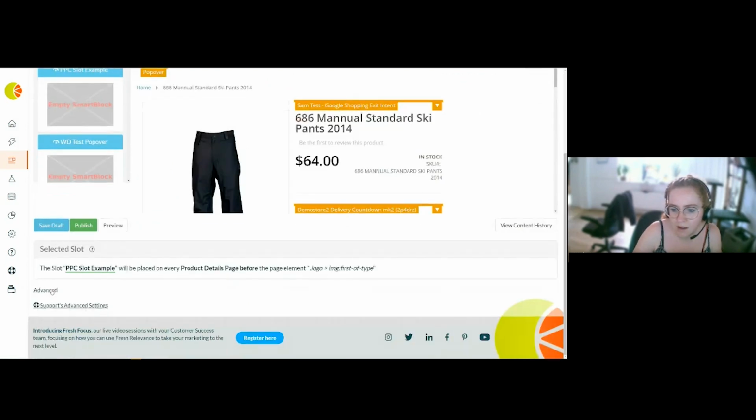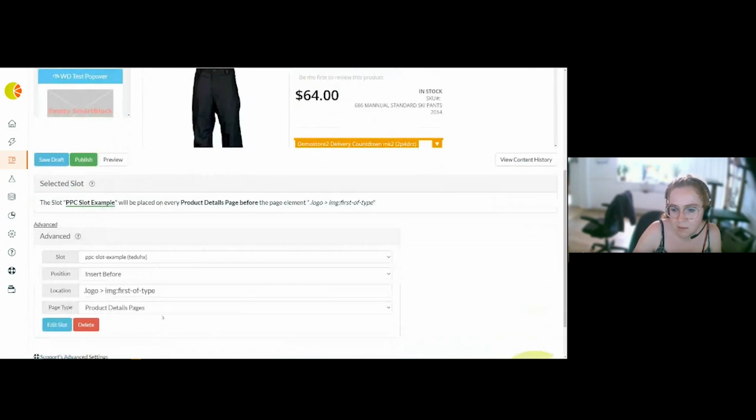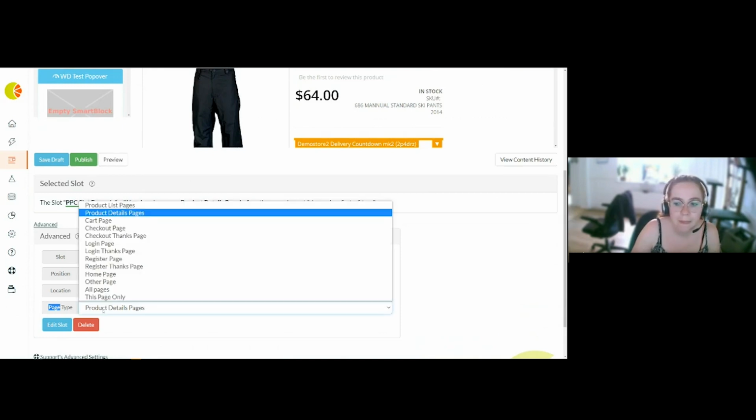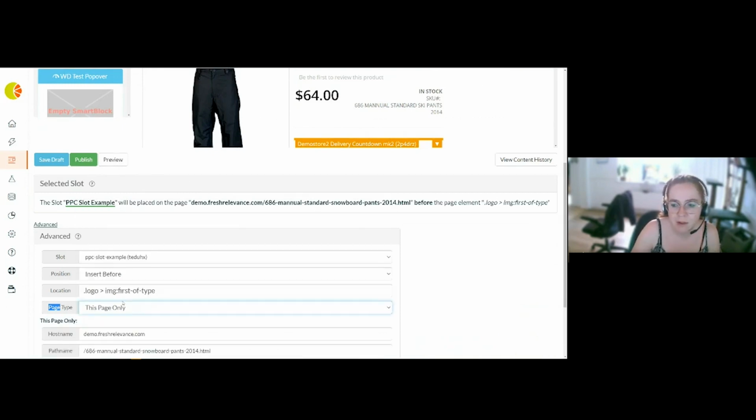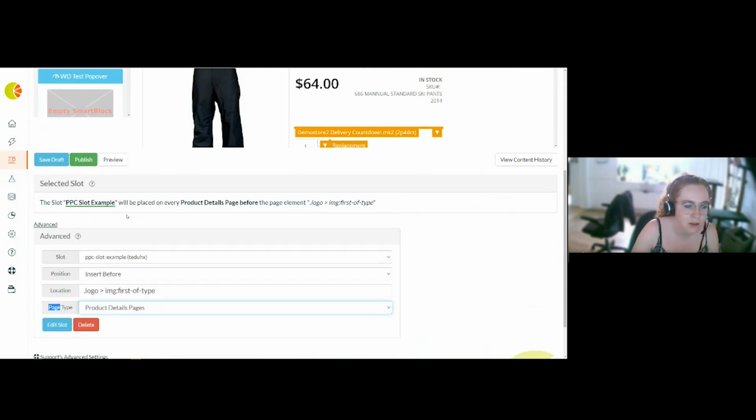I'm then going to hop down to this advanced and I'm going to pick the option. So page type, it's actually already put it on product detail pages for me. But it might be that it comes up with this page only, and then you can say, actually, I want it to be on all pages of this type. Then I click publish, and then that would be it live for you.